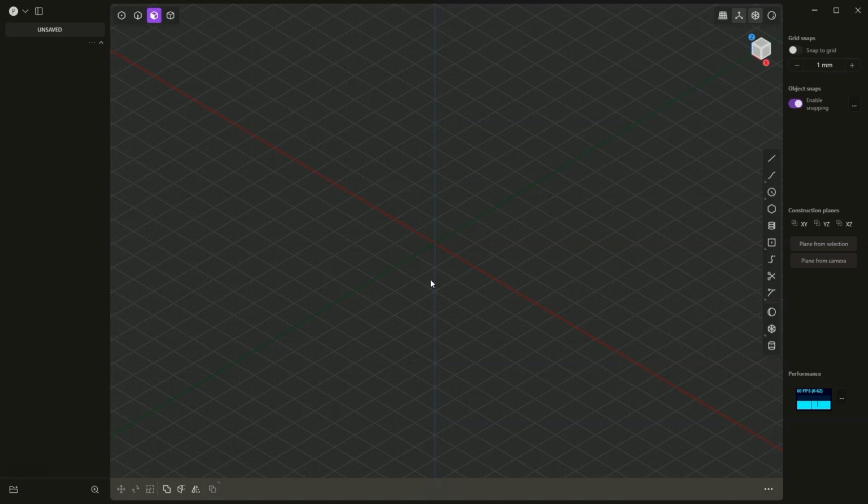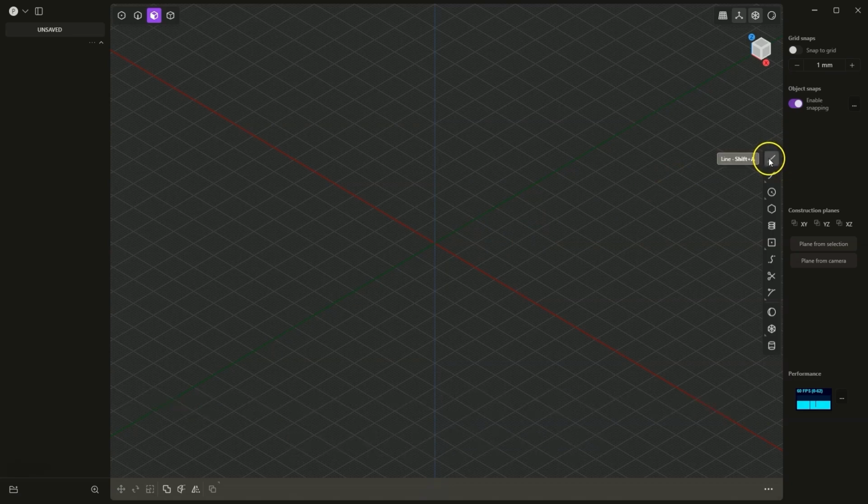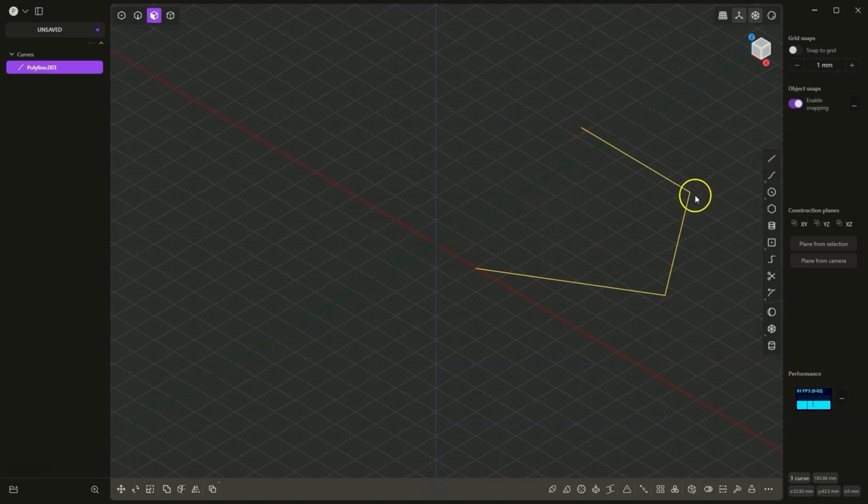Hi. In this lesson, I will show you another interesting command in Plasticity. I will create a regular, flat geometry. I will add fillets to the corners of this geometry.